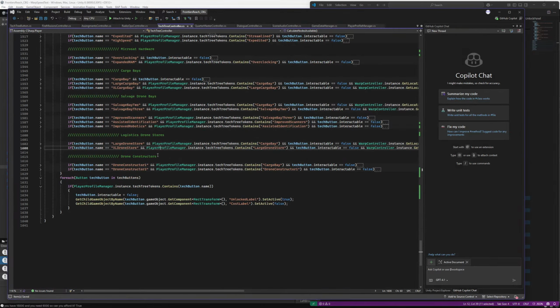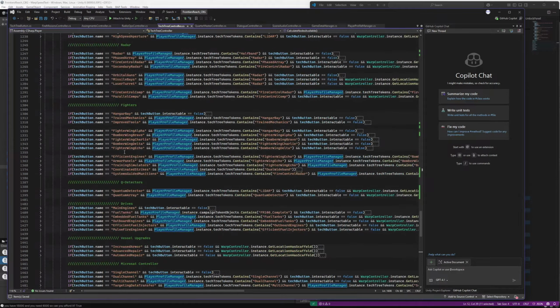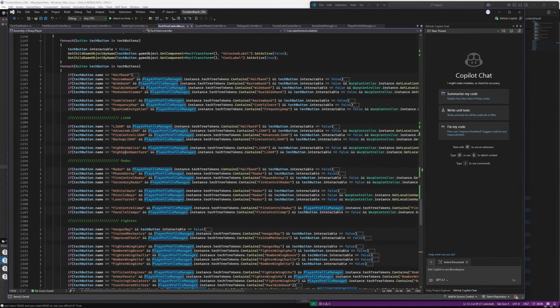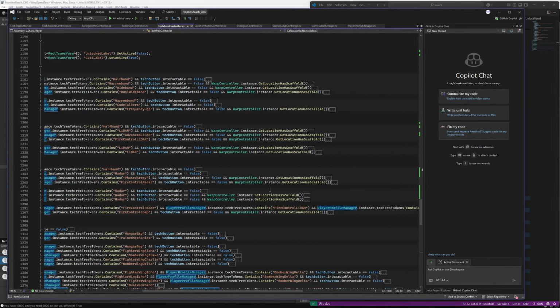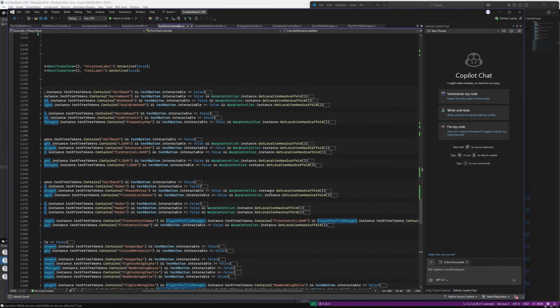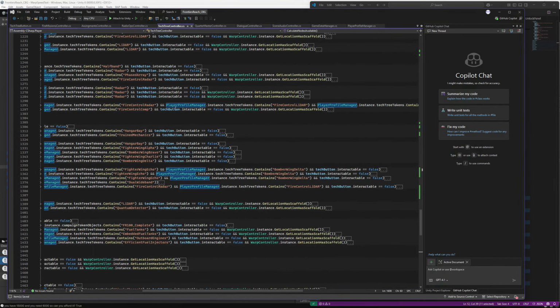This is going to be kind of the pain in the butt right here, because there's all sorts of special use cases in here. There's like multiple tokens that are required.